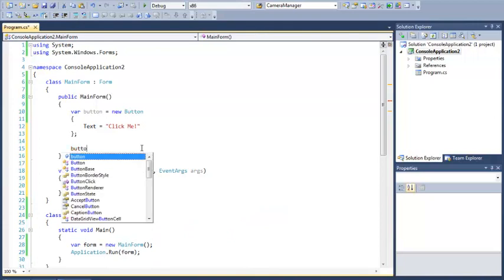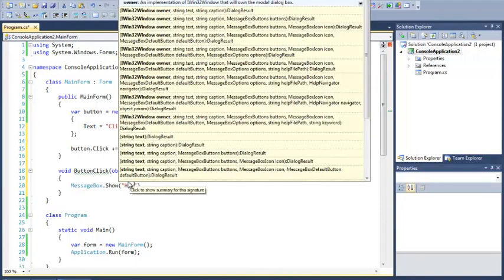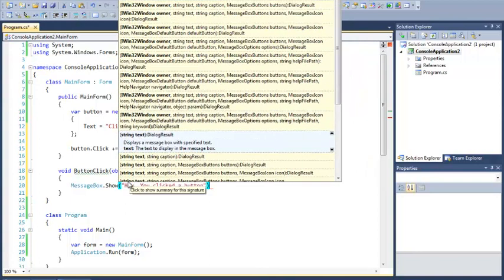And then we're going to say button.Click plus equals ButtonClick. And then in ButtonClick, we're going to do MessageBox.Show("You clicked a button").